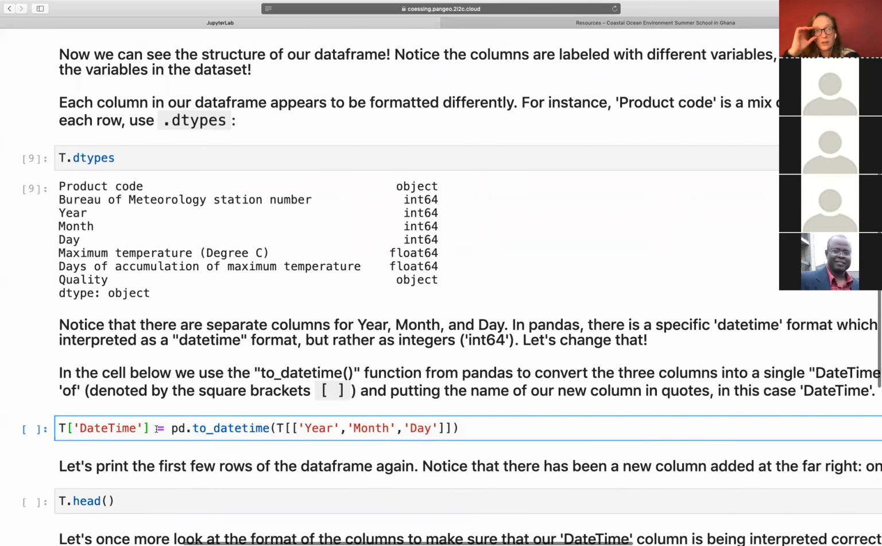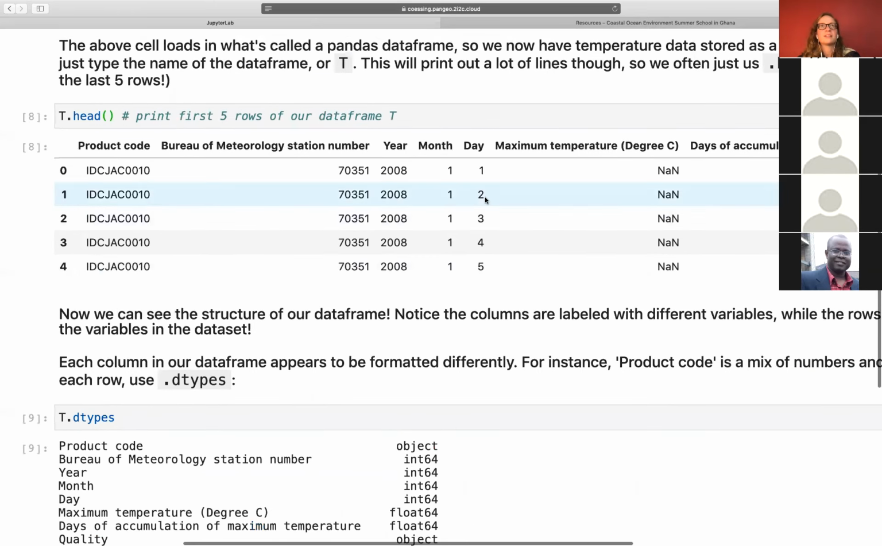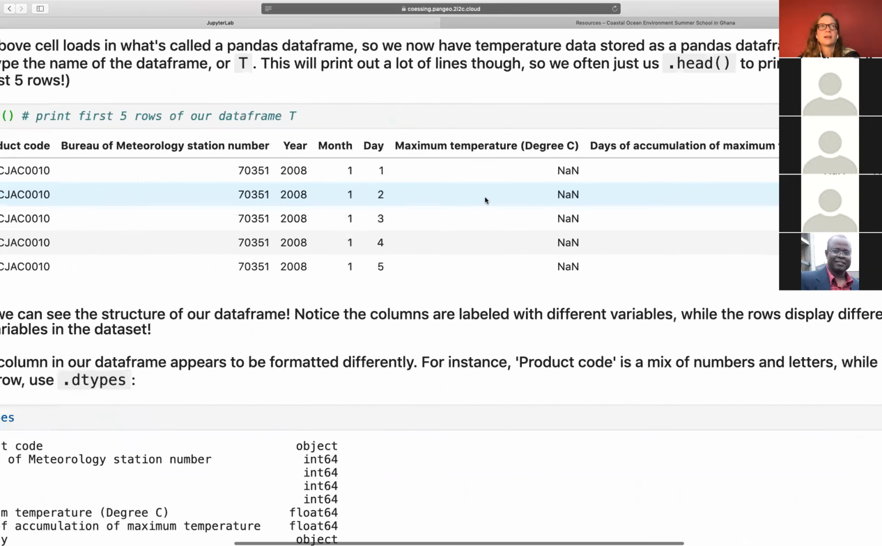So here is how we do that. We do T of, and we use these square brackets when we want to access something inside of our data set. In this case, we're actually creating a new variable called date time. I'm creating a new variable here within our data set T, because if we go back up, you can see there is no variable here that's called date time.